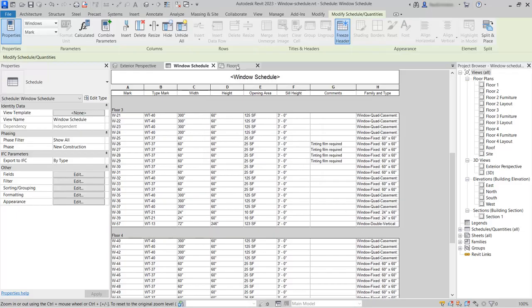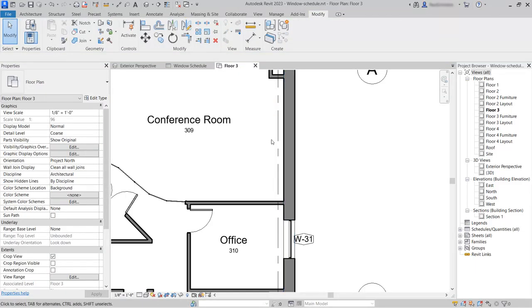And if I swap back to the floor 3 view, we can see that that window has been deleted from the model, and that completes creating our window schedule.